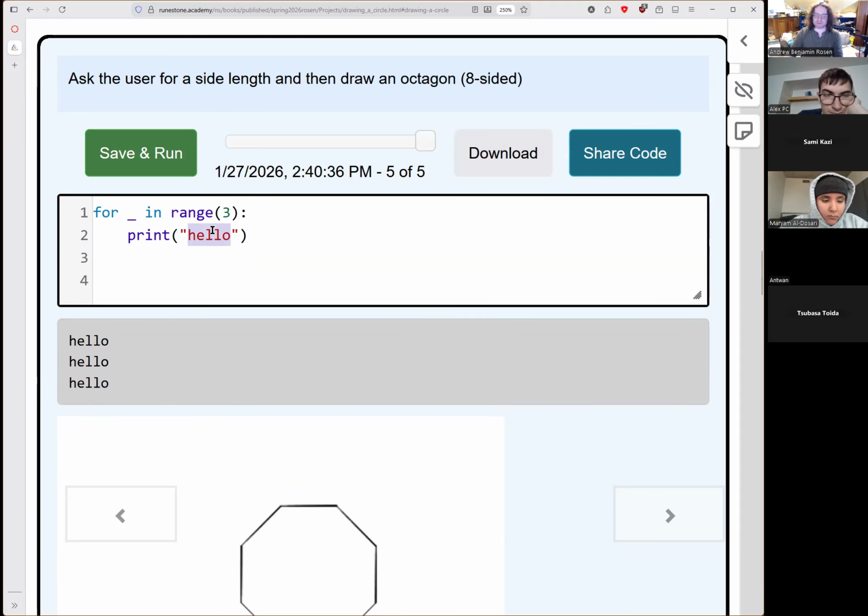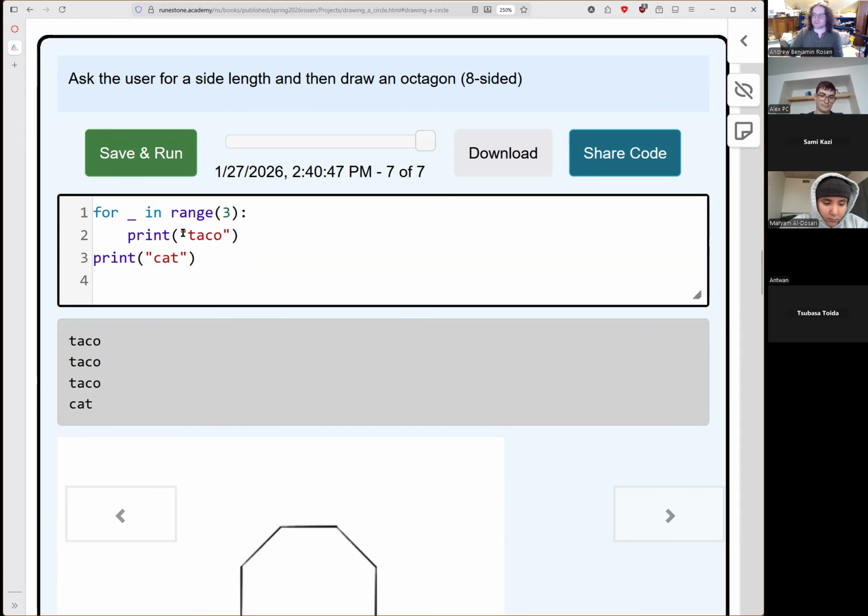Hello, hello, hello. Taco, taco, taco. Right? Cat is outside the for loop. So it's going to be printed once because it's outside the for loop. It's not going to be repeated.